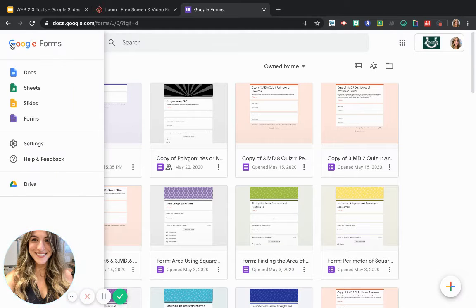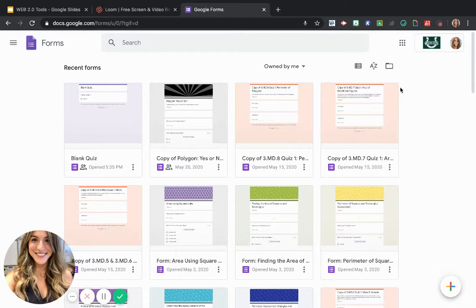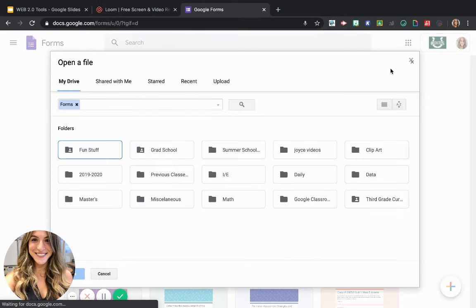So when you click here, I like this because you can navigate, you can go to your drive, you can navigate between docs, sheets, slides, and forms. So going here, if you click File Picker, this is where you can upload something to use. You can use this on Google Docs and Google Slides as well. And you can upload things from your computer. You can choose from your drive, things that have been shared with you, etc.